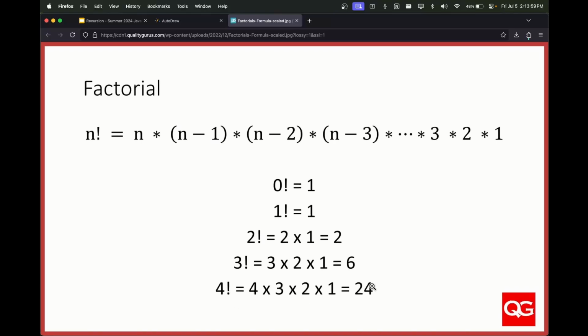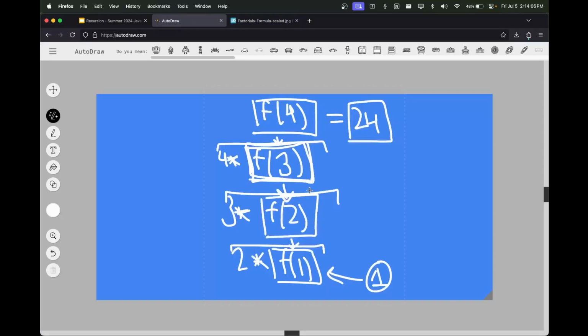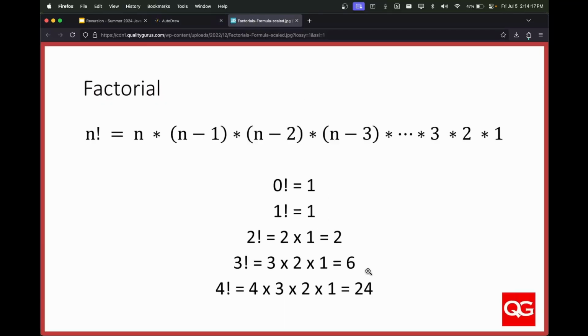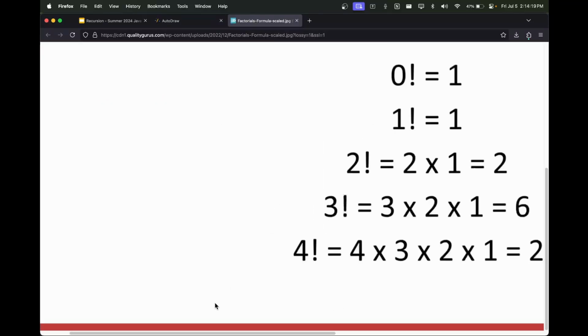So if we look right here, we have 4 factorial, which is 4 times 3 times 2 times 1, which is 24. And that's exactly what we are doing here, right? We do 2 times 1, and then 3 times that, and then 4 times that. So it's basically 4 times 3 times 2 times 1. And that's what we are representing with the recursive function.